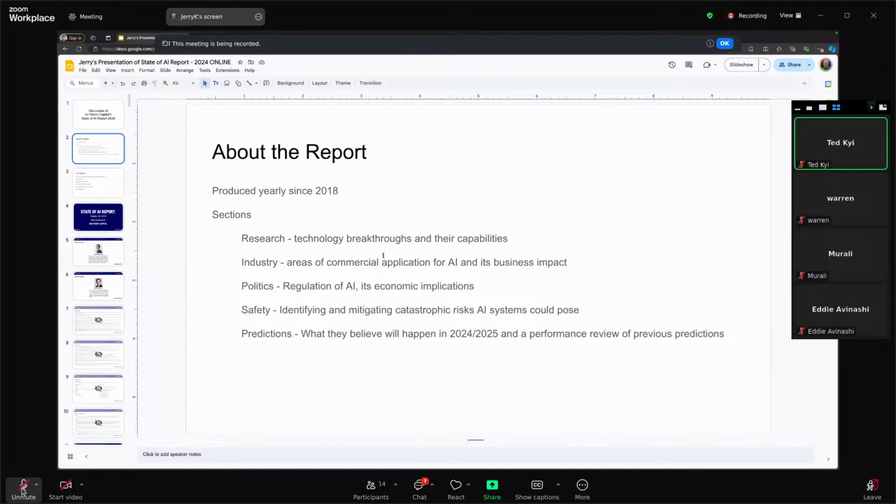And one of the real fun things that I find is they have a section on predictions. For this year, obviously, they'll be talking about what happened in 2023, what they think will happen in the rest of 2024 and in 2025. And they always have a performance review, which we'll get to tonight, for their previous predictions on what they said was going to happen and how well they did. Okay?